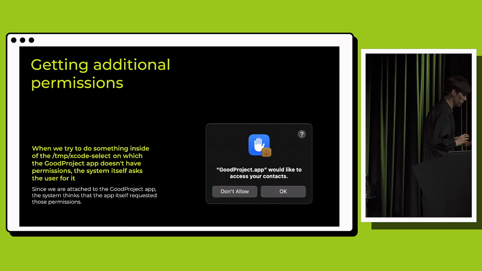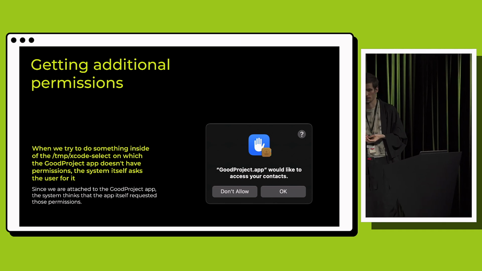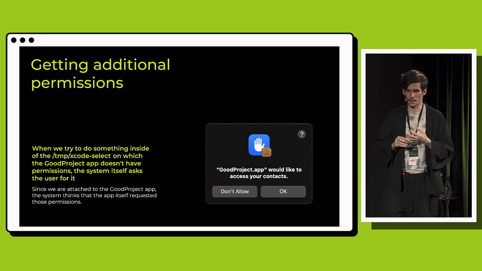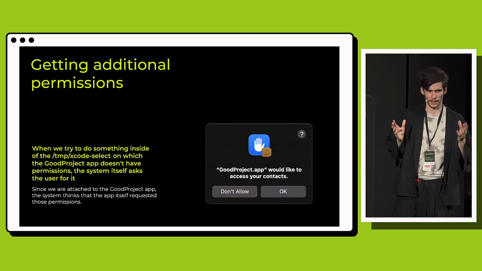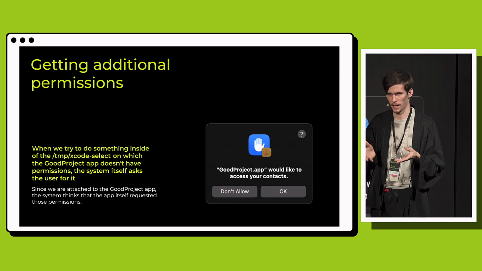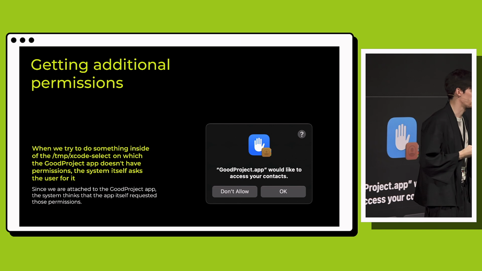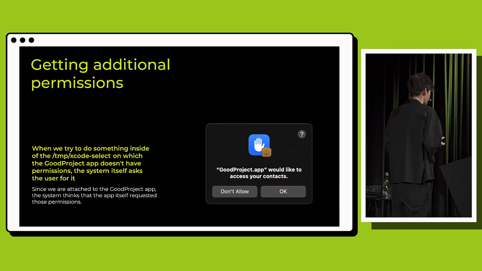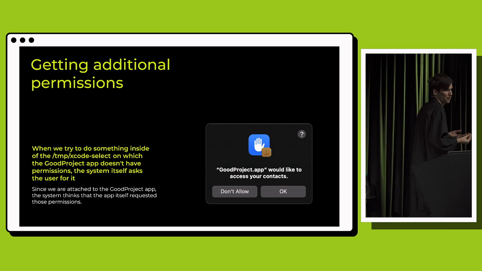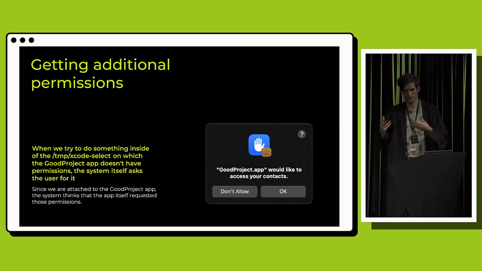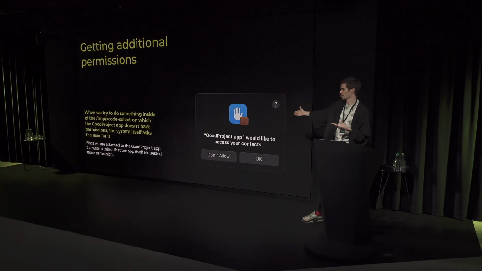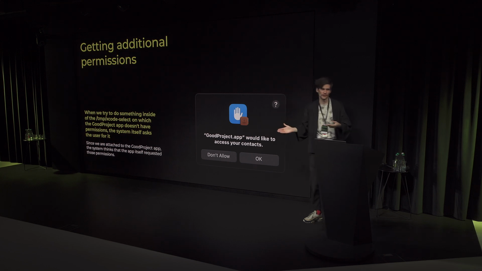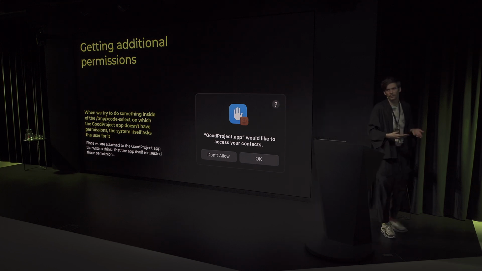So the most terrifying part of this exploit is not only that we got all the permissions of applications that utilize some system binaries. The most terrifying part, in my opinion, was that if we try to do something in our script that the application does not have permission for, the system will invoke the system dialog that the application tries to access, for example, your contacts.